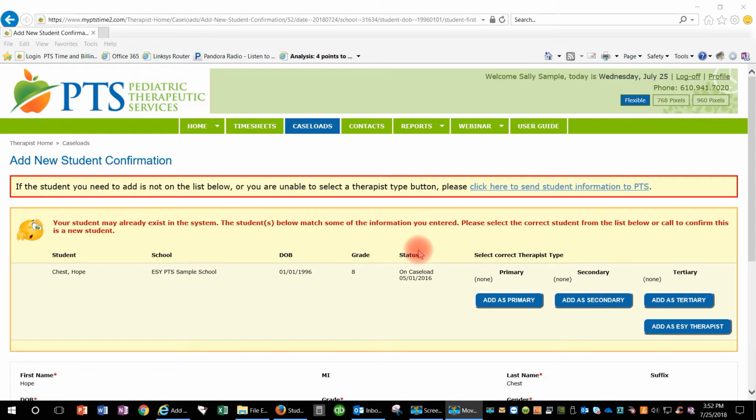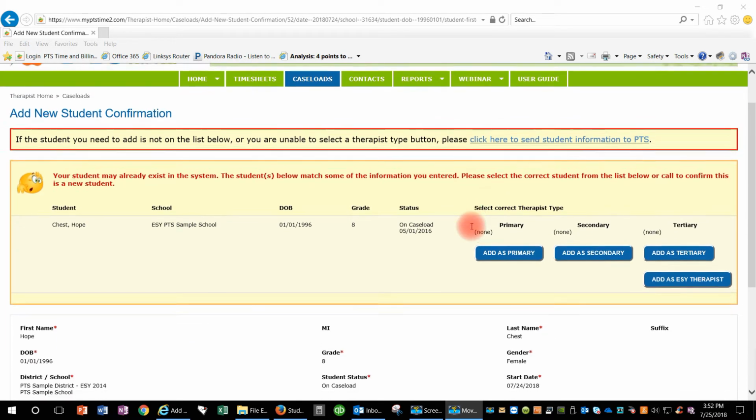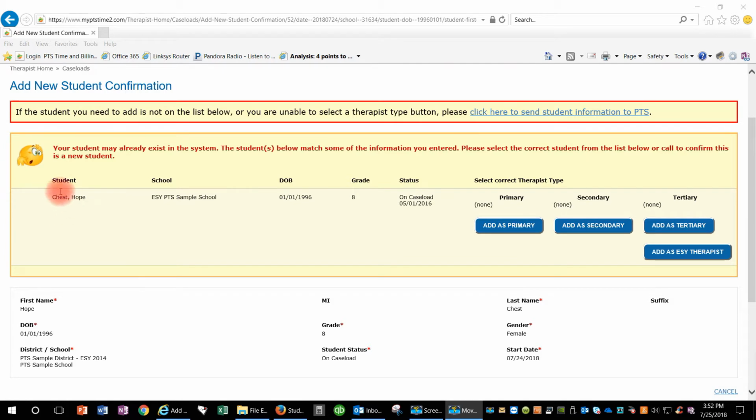What you will do if you are not able to click any of these buttons, add as primary, add as secondary, add as tertiary, or add as ESY therapist, you will click this link. Click here to send student information to PTS, which is the next scenario I'll be showing you. But in this case, we see this information here. We see that this is our student.